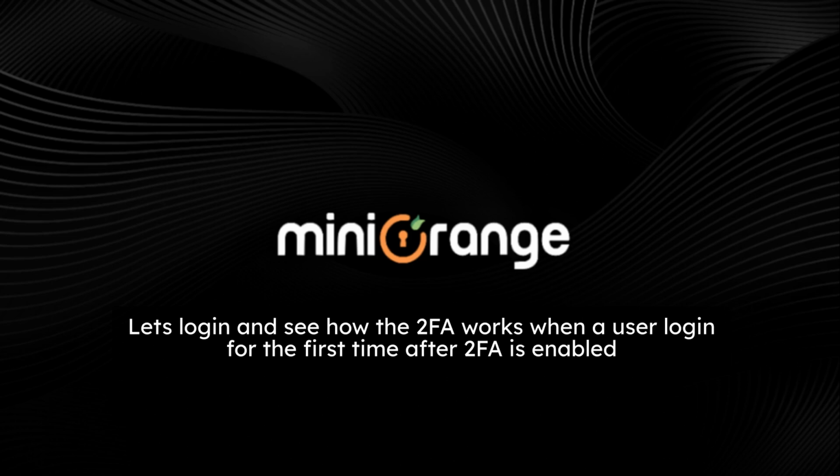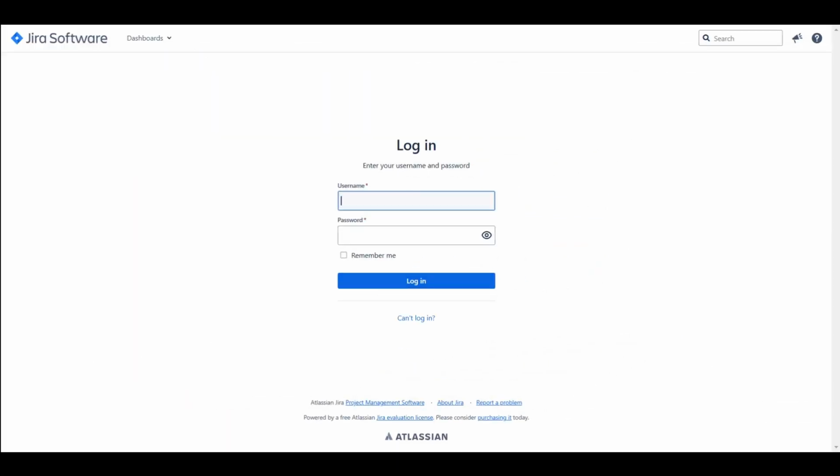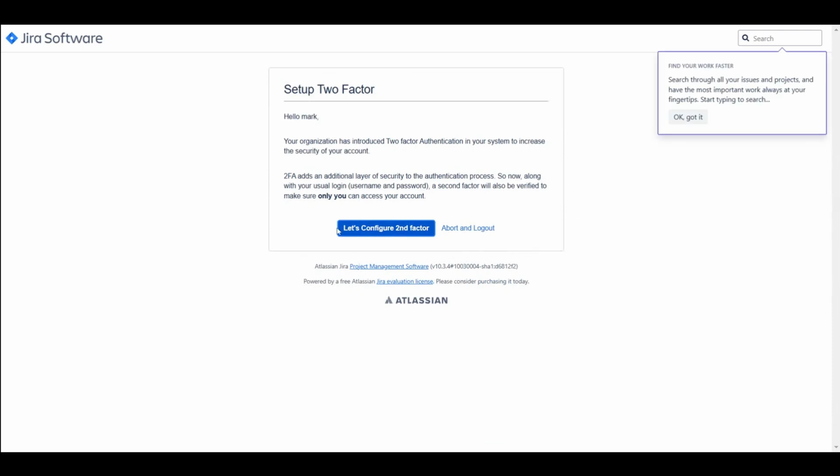Let's log in and see how the 2FA works when a user logs in for the first time after 2FA is enabled. Enter username. Enter password. After clicking on the login button, a welcome screen appears, notifying you that your organization has enabled two-factor authentication.